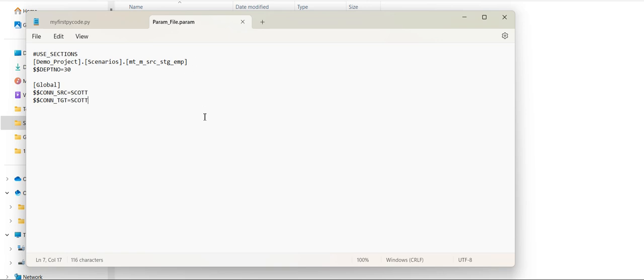And once the parameter file is generated, you can use that in your subsequent mapping task.